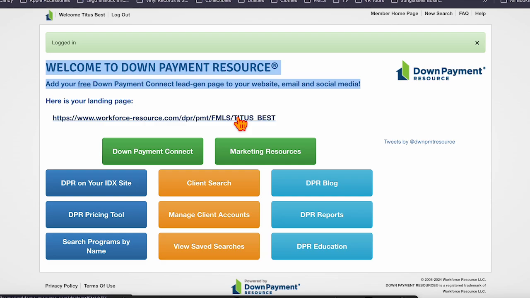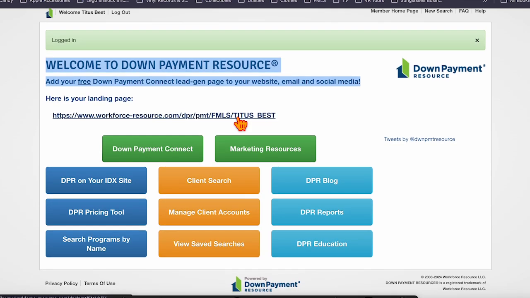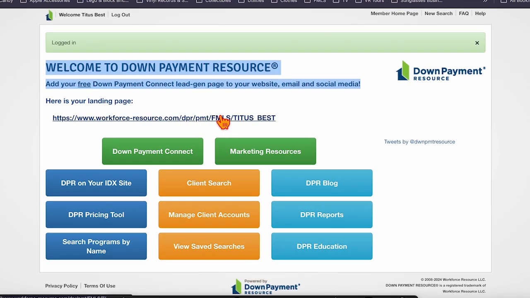And anytime that anybody goes to that link, they're going to be put into the down payment resource system. And now they can try to look for programs that may be available for them, but it's connected back to you because this is your link with your name on it. Now, there are some cool things that you can do with this particular link, and it goes to the first button that we're going to talk about today.